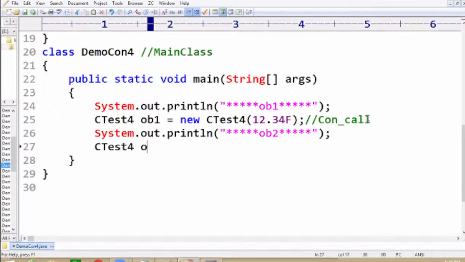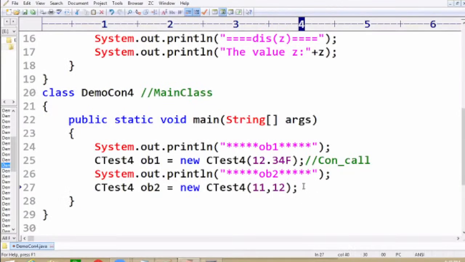C test 4 OB2 is equal to new C test 4. Here I am passing 11 and 12. This is a constructor call, right? So here I am calling one constructor with one parameter, and here I am calling a constructor with two parameters. At a time, while object creation, we can call only one constructor.